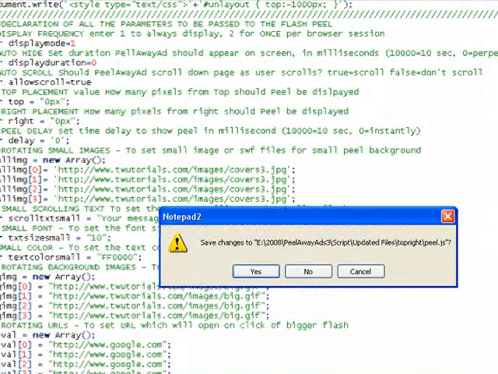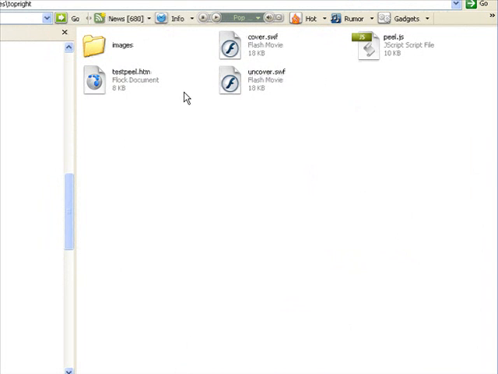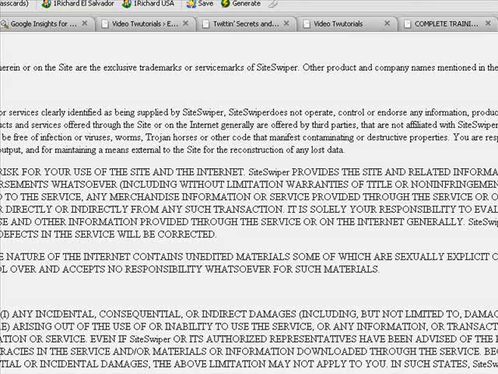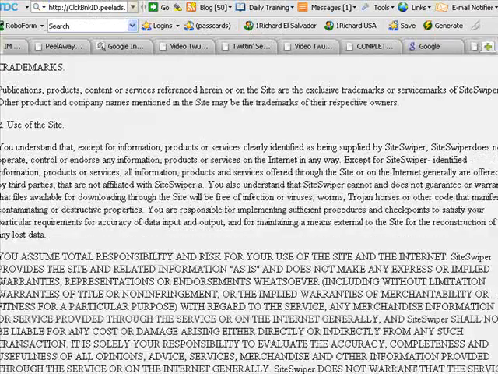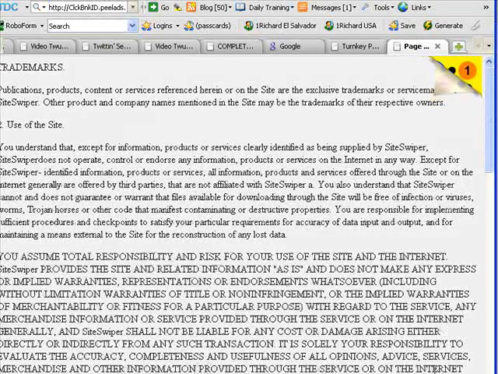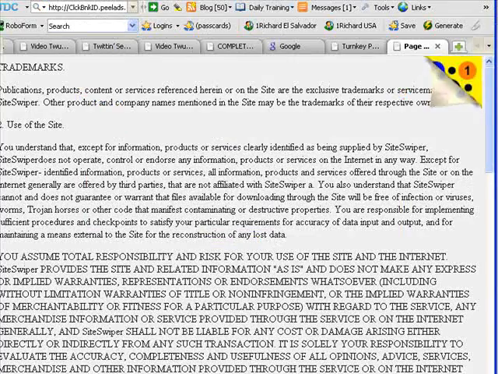Now, to test out your peels, let me not save this. In your files, you will see that you have an HTML file called testpeel.htm. So if you upload the full folder and everything as is, and just add your own URLs, you will see that the peel works immediately. So in this case, I get an error because I haven't uploaded it. Let's go to the uploaded page.